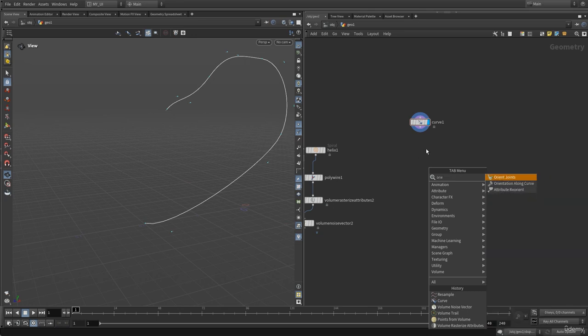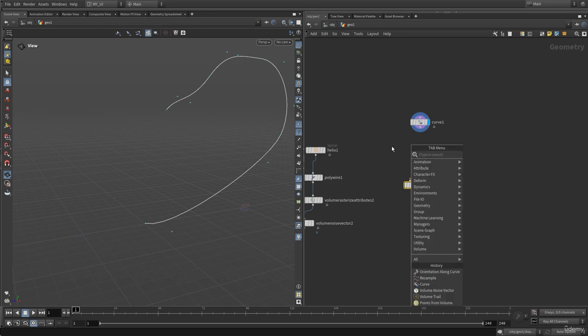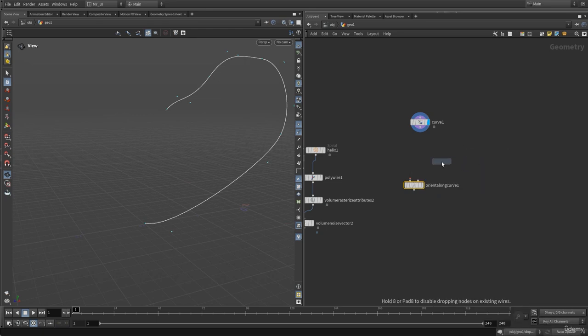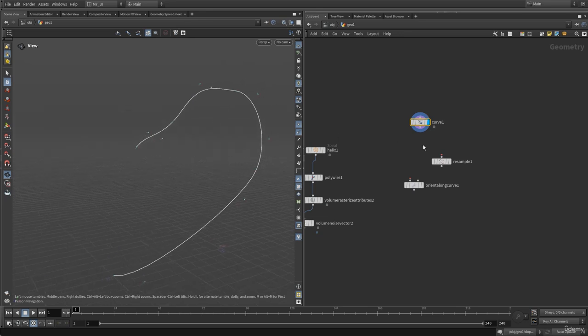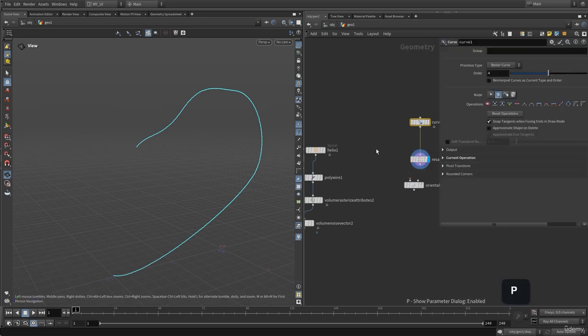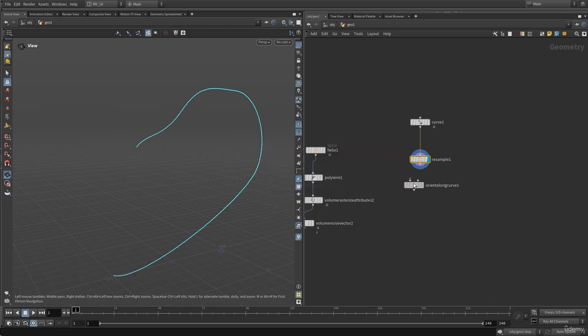So if you add an orientation along curve, and we actually do need to resample this, because you know that we are using this Bezier curve, and so we have these weird points. So let's add a resample, and we are just resampling the points. I'm not adding any attribute. If I were to middle mouse button, here you can see we do not have any attribute.